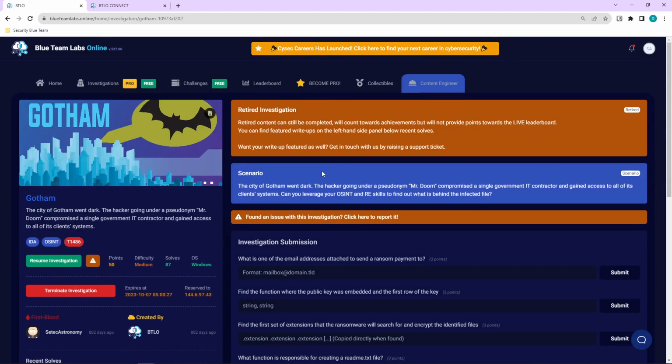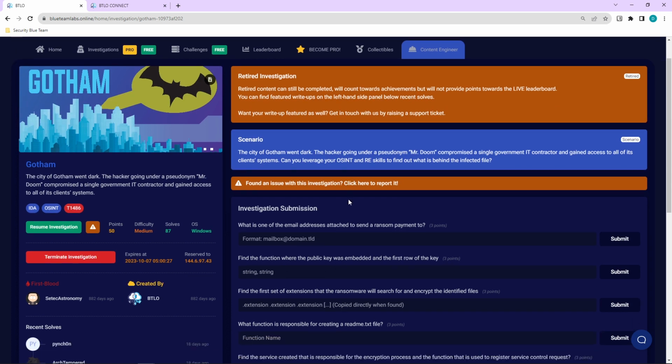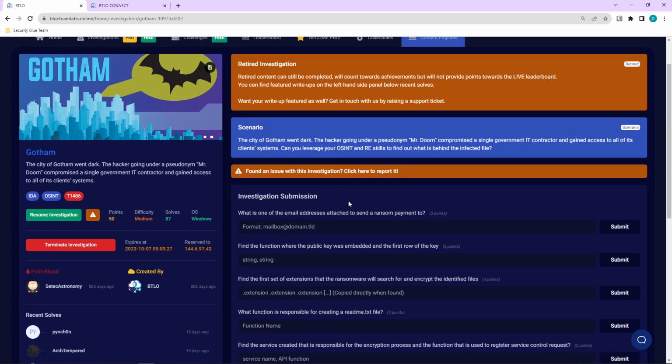The city of Gotham went dark. The hacker going under a pseudonym Mr. Doom compromised a single government IT contractor and gained access to all its client systems. Can you leverage the OSINT and RE skills to find out what is behind the infected file? I guess a little bit of comic book theme, which is good. Compromising a single IT computer and then infecting systems is very realistic in terms of what we see.